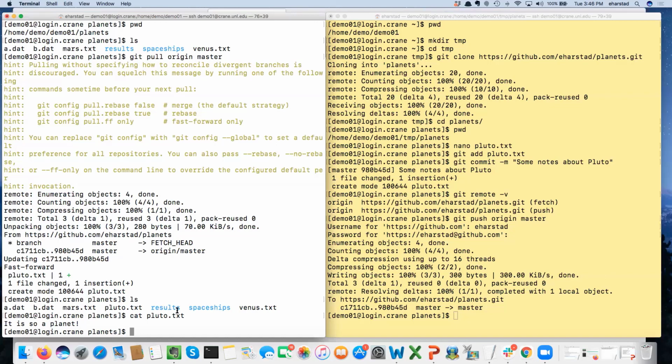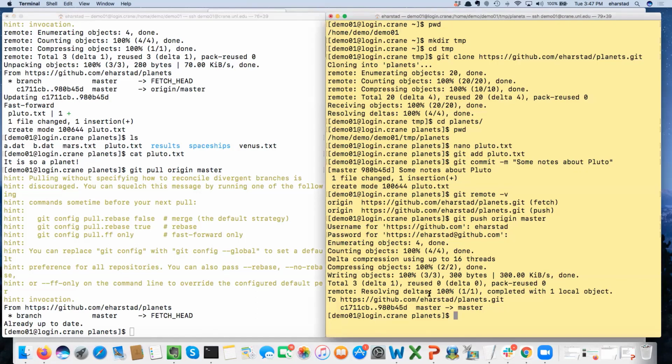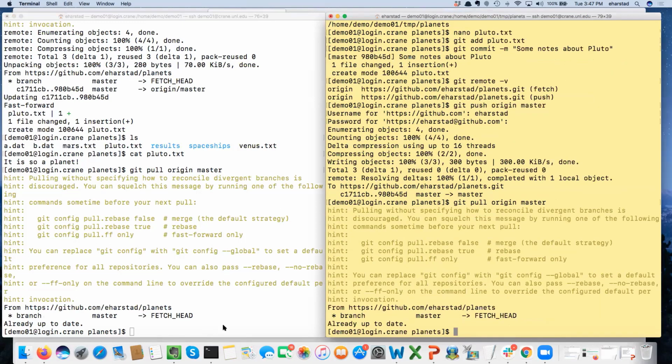All right, so I'm going to be Emily this time, and I need to be in my planets repo. I just did this, so I'll do it again. So git pull origin master to make sure that I'm up to date with the remote version of this repository. And it says that I'm up to date, so that's great. Okay, and then let's do the same for Jane. Okay, she's up to date as well.